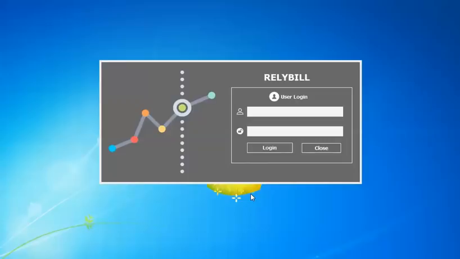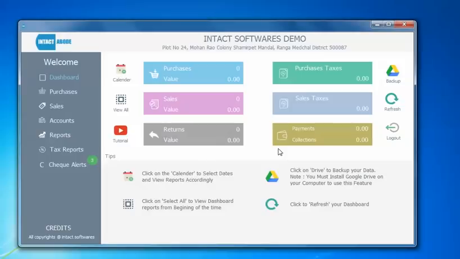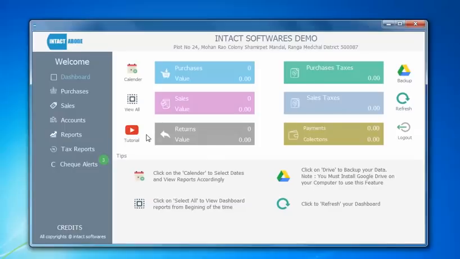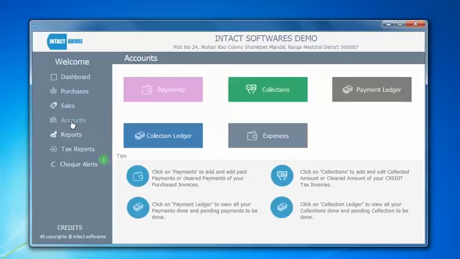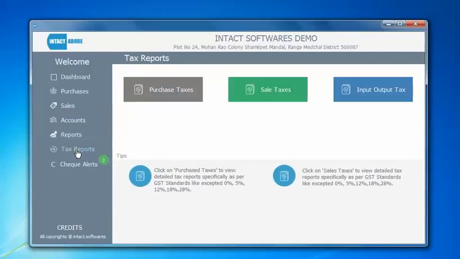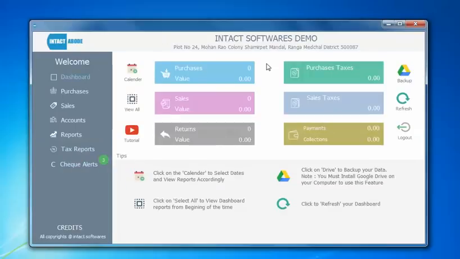So now let's begin with the login page. This is a demo software actually, so we'll log in with demo. Just login. So this is how our software looks like. Now here to the left you can see dashboard, purchases, sales, accounts, reports, tax reports and checks. Each has its own operations. We'll discuss the software in detail, but let's begin with the dashboard.